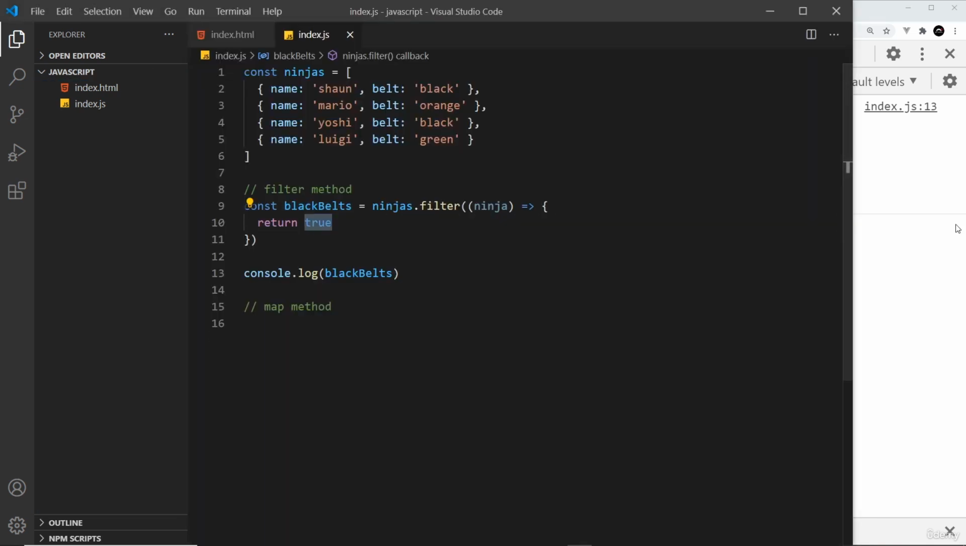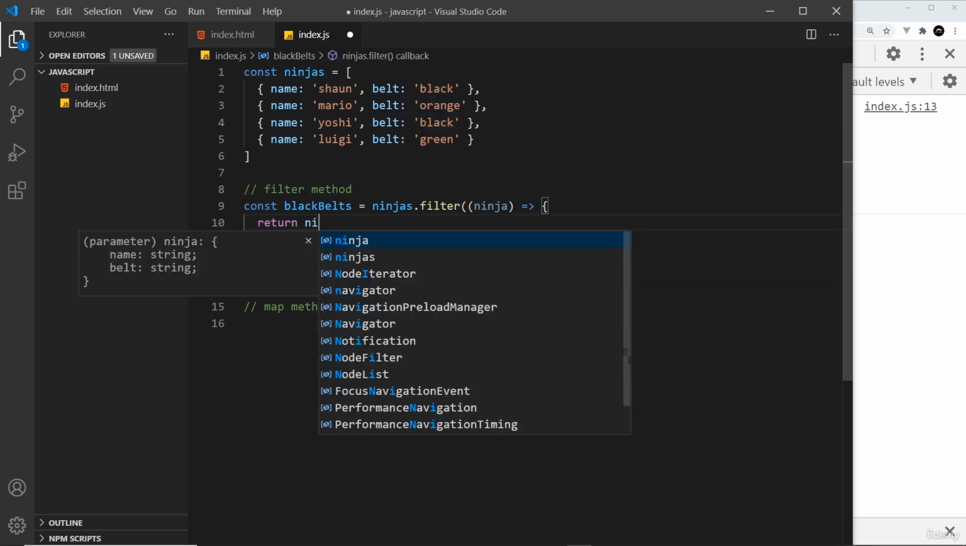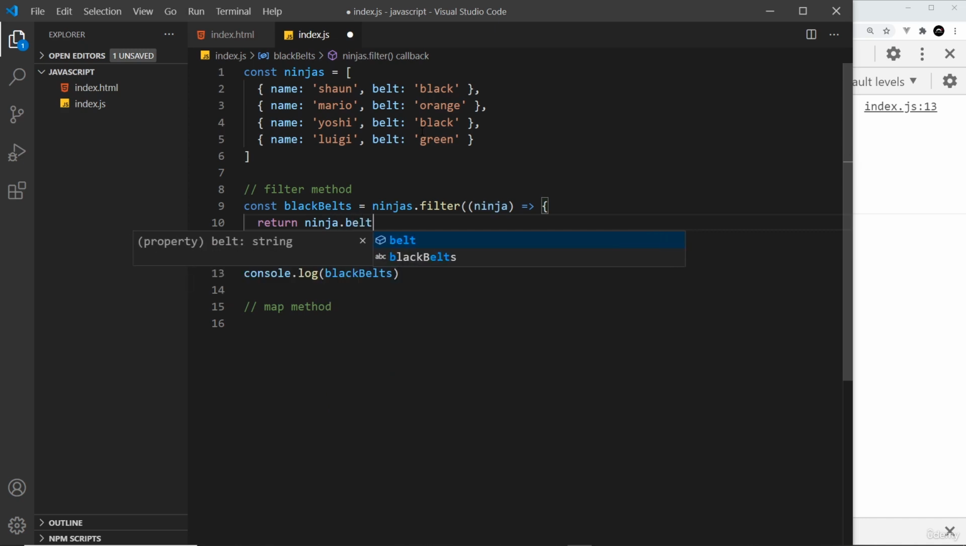So we want to dynamically return either true or false, dependent on something to do with that individual ninja, that item. So what I want to do is return true if the belt is black, and false if it's not. So what I can say is return, and then ninja, which is our object, dot belt is equal to black. So this is a statement right here that is going to be evaluated. And it's either going to be true or false, isn't it? Does the ninja, the individual item we're iterating, belt color equal black?